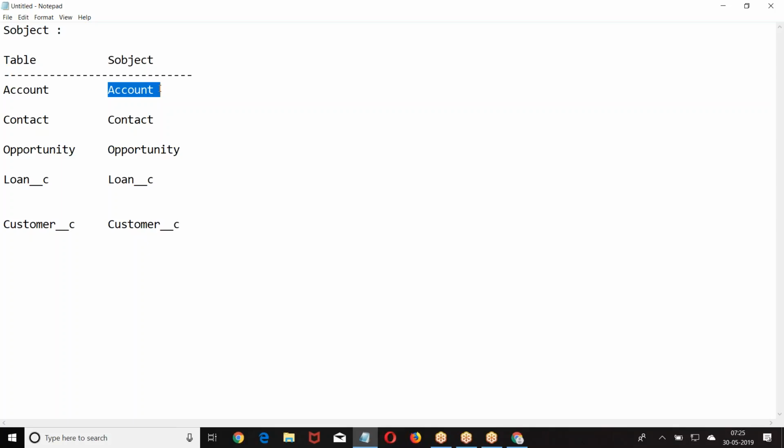Every table has an equivalent Apex class. So if it is an account, we have an account class. If it is a contact, we have a contact class. If it is an opportunity, opportunity class, loan class, customer class. I hope you are good with this.